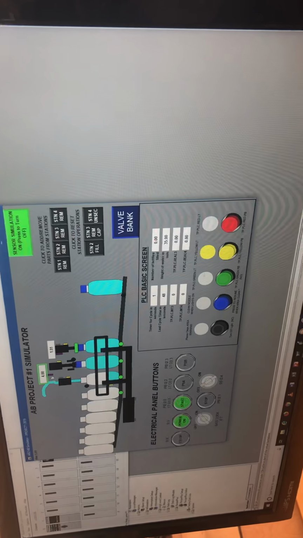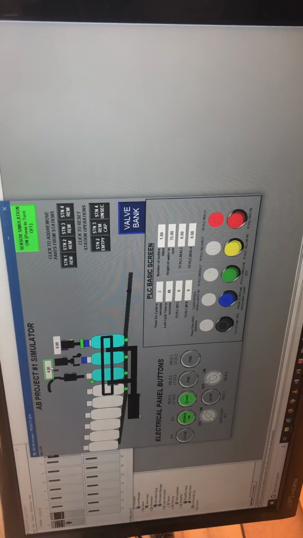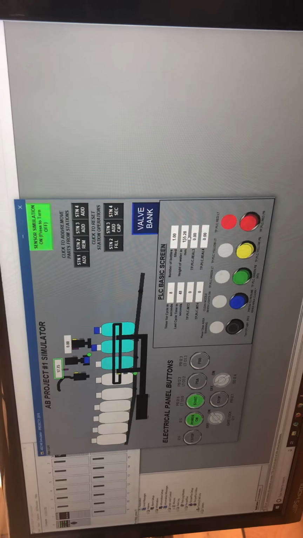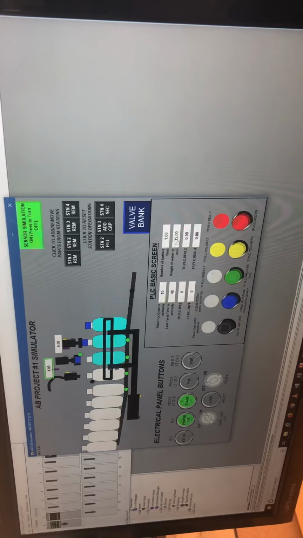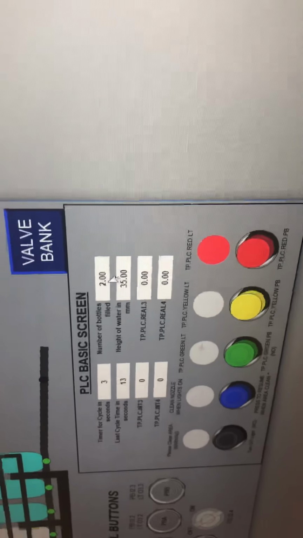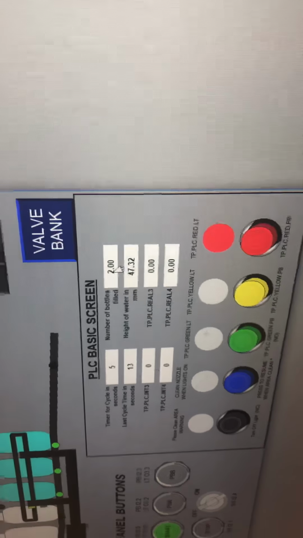Now what I have here is my ultrasonic sensor that will measure the height of the water in the bottle, in millimeters. I put that value in right here. Also, I put the number of bottles filled into this alias right here.